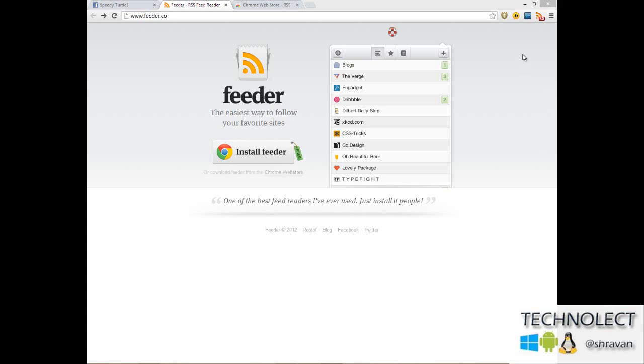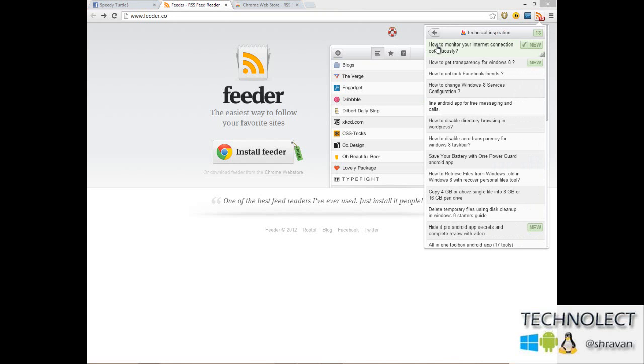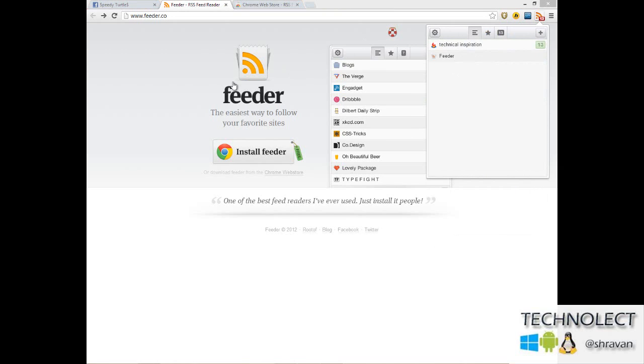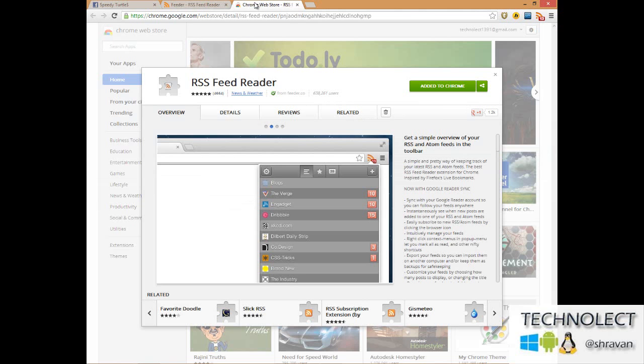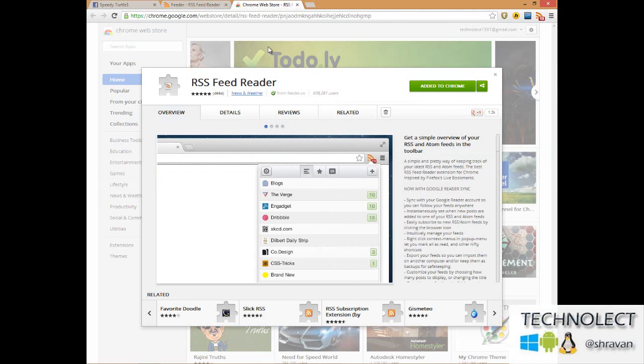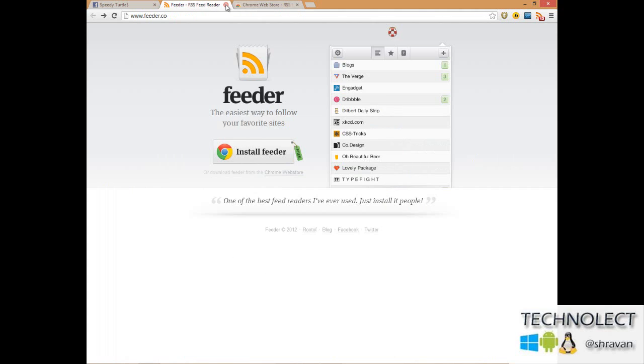Once you just subscribe to your RSS feed, you get the updates over here. Okay, this is the easy one, and here is the site feeder.co. This is the CRX file for Google Chrome, and you can get this on your Chrome Store, for free. And this is very nice.